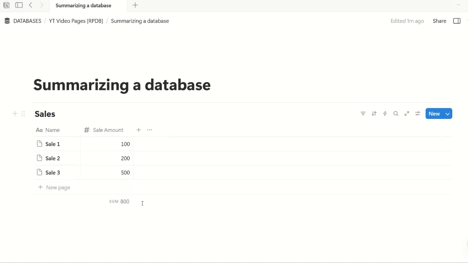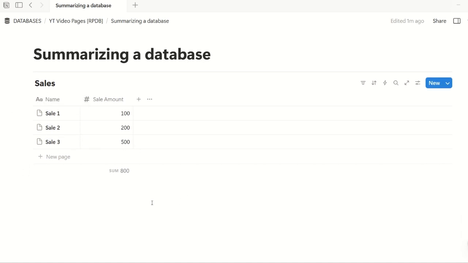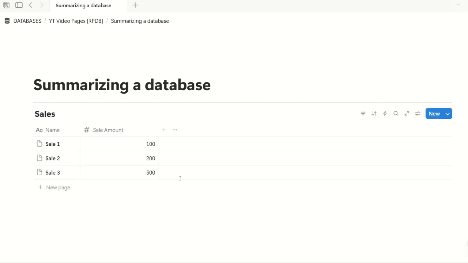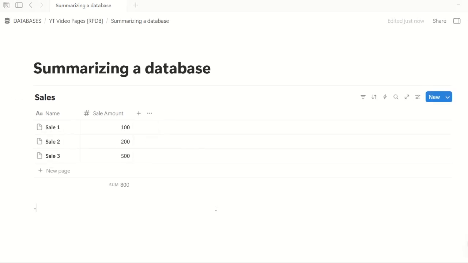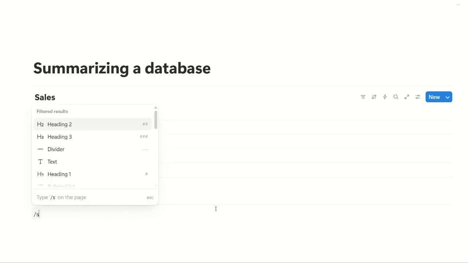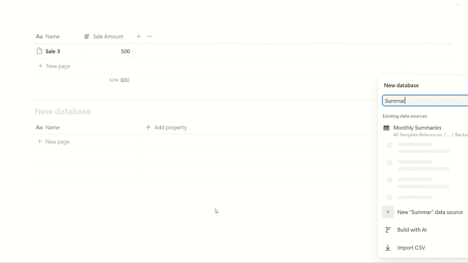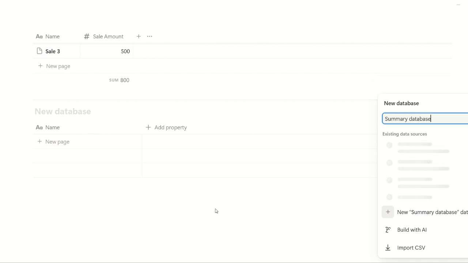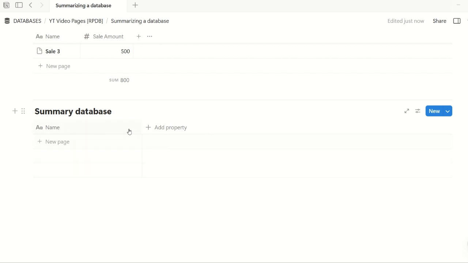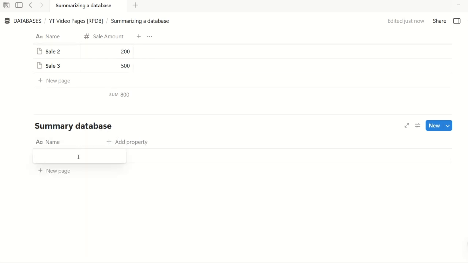So what we want is we want to summarize the total sales, and we want to know the total sales amount. So for that, the way to do that is we can create another database. So it's just hanging here. So okay, so let's create another database. Let's call this database the summary database. Summary database. And inside the summary database, let's call the summary just a summary for now.